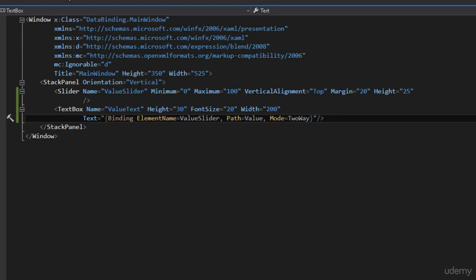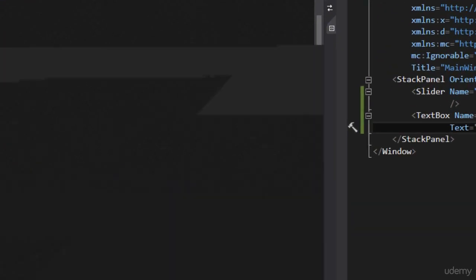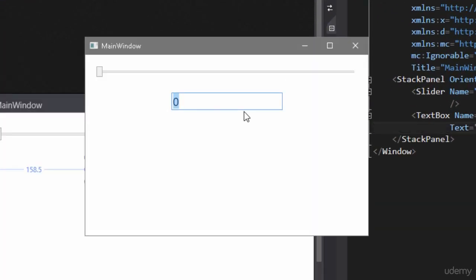So if you want to change this behavior, you can set the update source trigger by yourself explicitly. Let's do it. We want to set it to property changed. And let's run the application and look if it works. Yes, I changed the value and the slider's value updates on each keystroke.